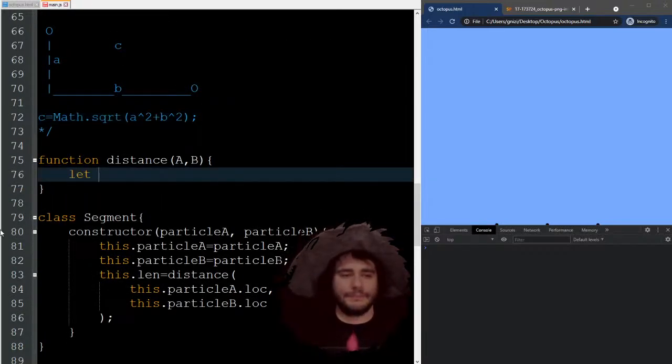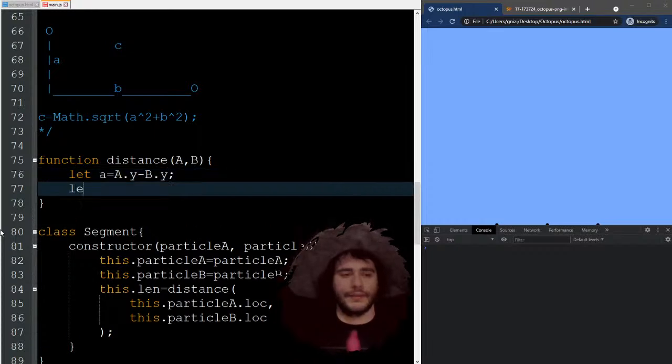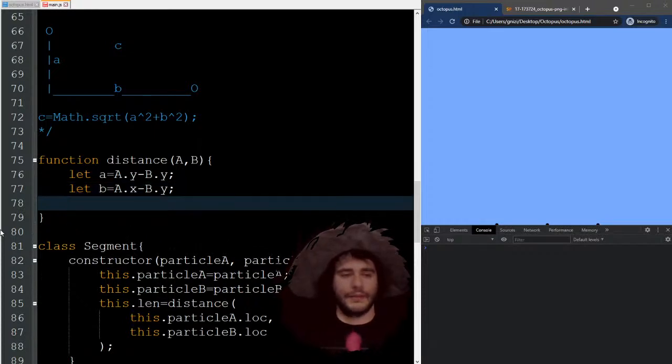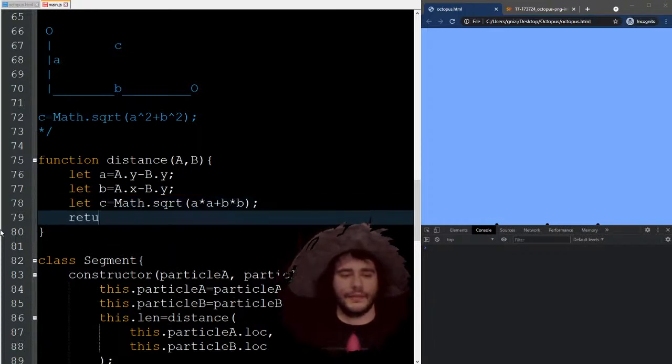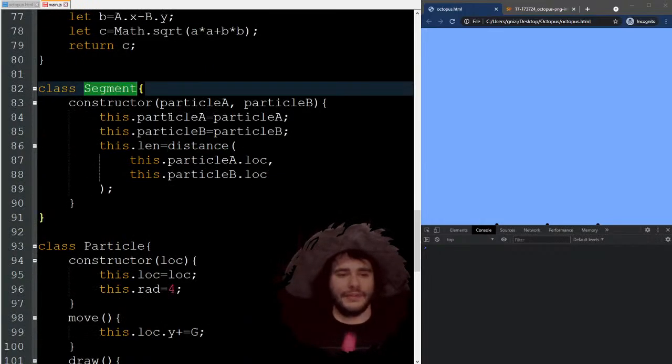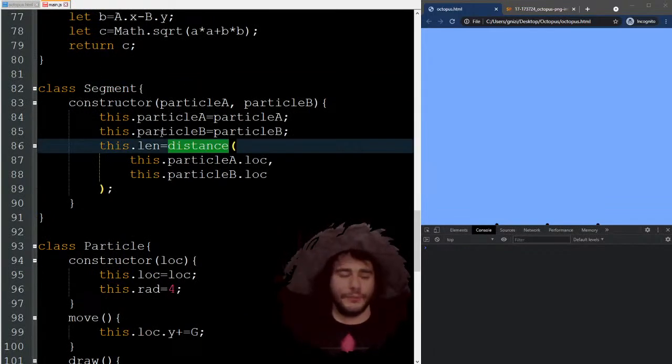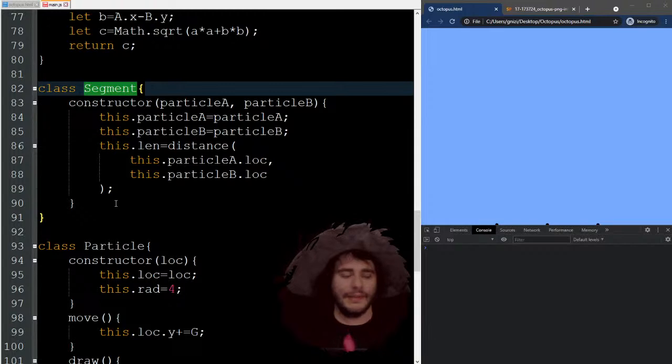So let's see. A is going to be basically A dot X minus B dot X, and B is going to be A dot Y minus B dot Y. And then C is going to be the square root of A times A plus B times B. Right. Easy. And I return this value of C. That's it. Wow. Now I have the distance between these 2 particles at the moment when they were initialized.